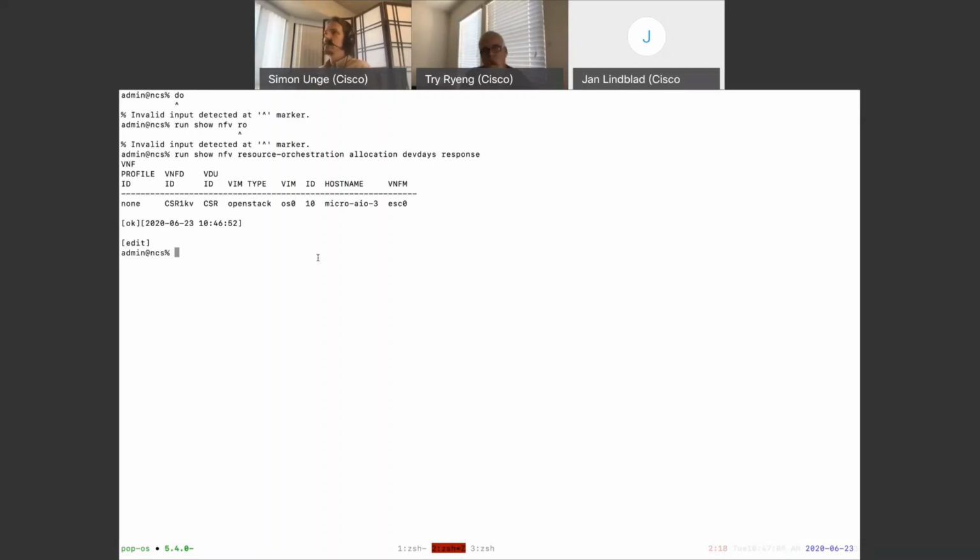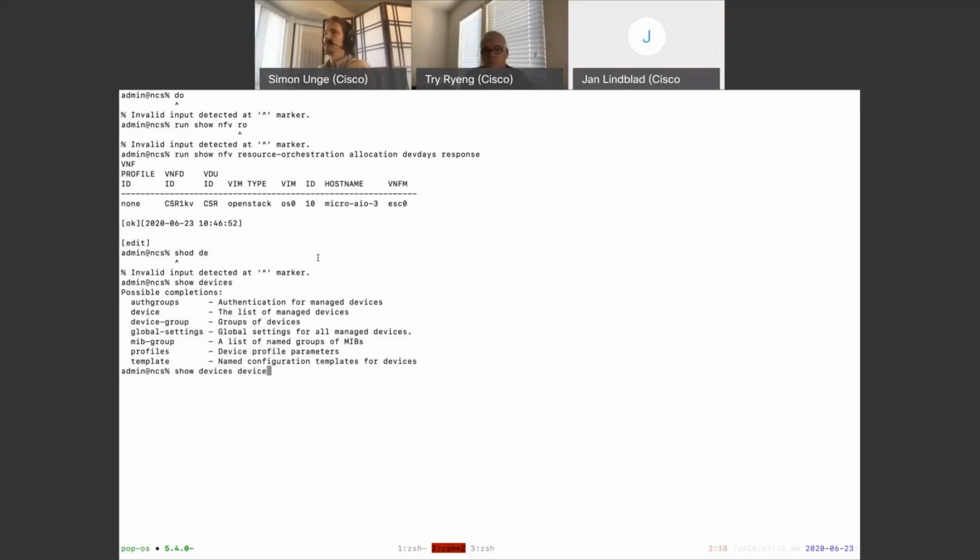This ESC, the VNFM, this is actually a device in the device tree in NSO. So if I do a show device ESC, we have one here in our device tree called ESC. So it basically just tells us that when you instantiate your VNF info, you should talk to this ESC and you should use this host for spinning up the VNF.